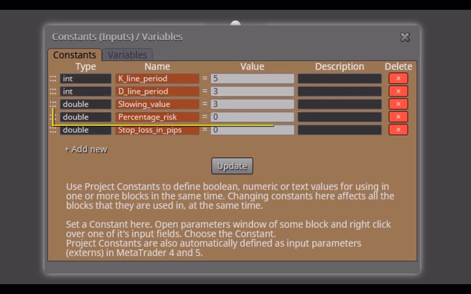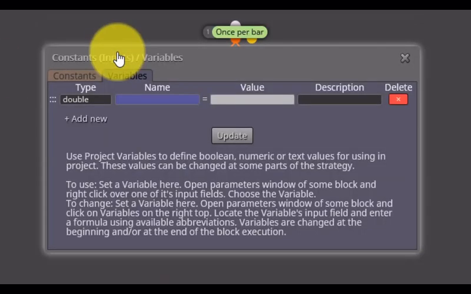The next one is called percentage risk. This is the input parameter we will use to specify the percentage of the balance to be risked per trade. Then we find the constant called stop loss in pips. Here we will insert the distance in pips for all trades. The default value for the last 2 constants is 0. On the other hand, we see no variables are used.